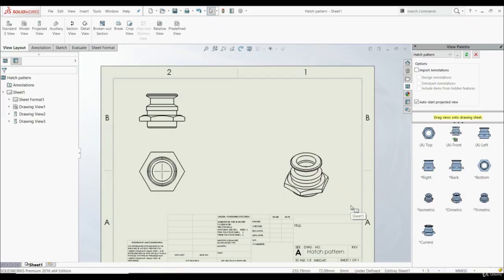In this lecture, we're going to show how to use a tool, Area Hatch Fill. With this tool, you can apply a cross-hatch pattern or solid fill to a model, to a closed sketch profile, or to a region bounded by a combination of model edges and sketch entities.